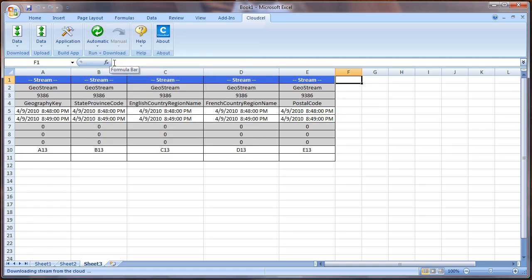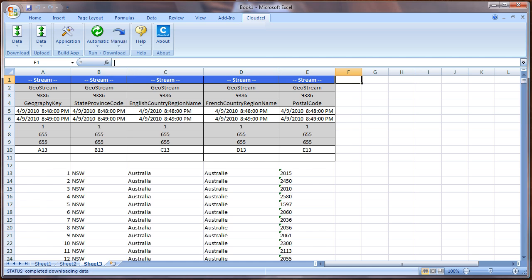So there we are. That's how easy it is to take data from a spreadsheet and push it up into the cloud, or take it from a database and push it into the cloud, and be able to share the data that's trapped in spreadsheets and trapped in databases with all of my friends who are using these streams.